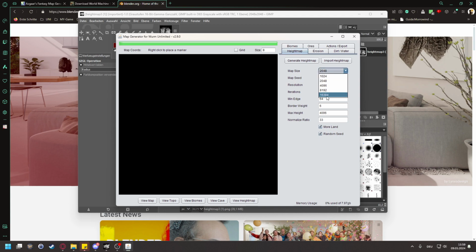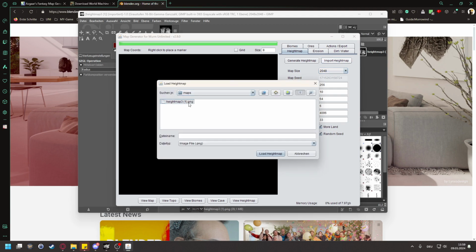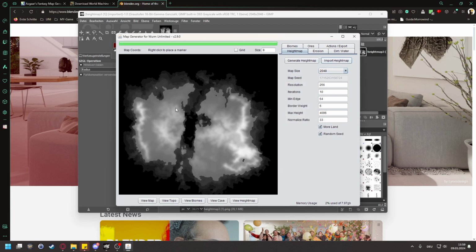Again, you have to set the map size before importing. So for me, it's going to be 2048. I'm just going to import this and load that heightmap. Looking good so far. It doesn't matter that it is a little bit shoved downwards. We have to keep in mind that you have to have a world border that has to be covered in water. So at least 64 tiles have to be covered in water, but that's easy to do.